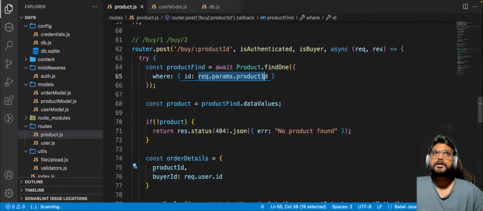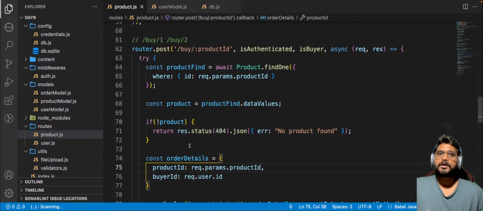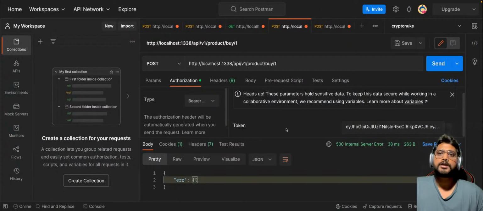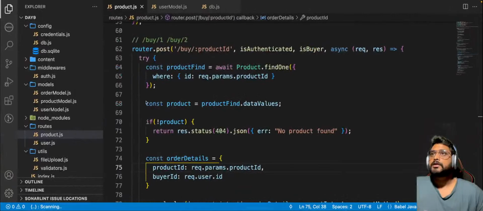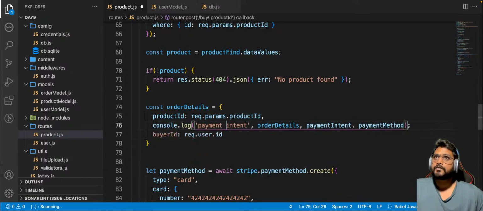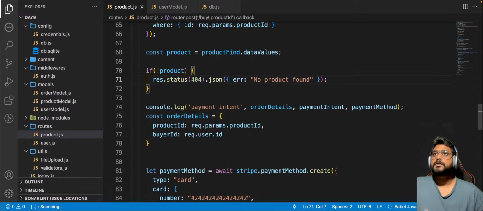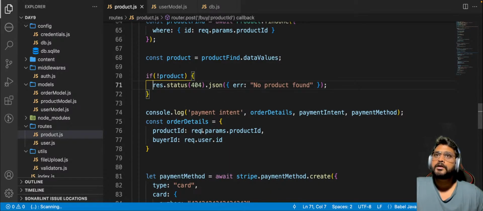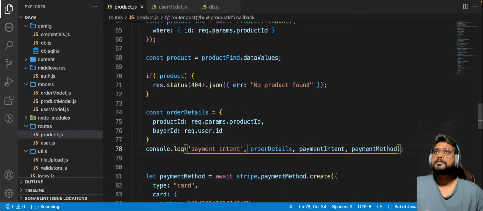Okay, it is failing over here. It needs proper product ID. Let's clear this. Hit send again. Okay, it's not coming over there. Oh, why? Let's remove this return, although this should not create any issues. Request.params. Okay, let's put it afterwards.